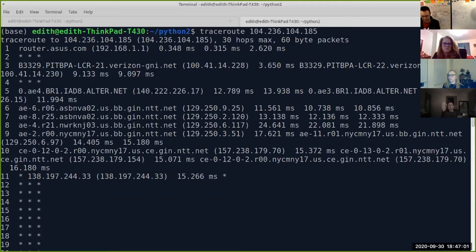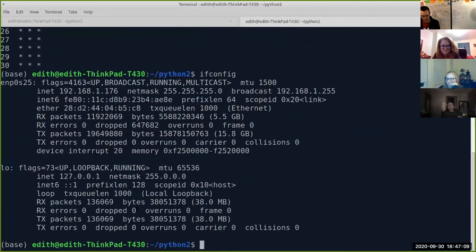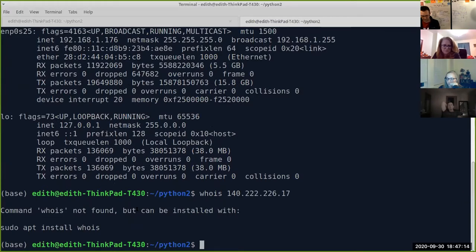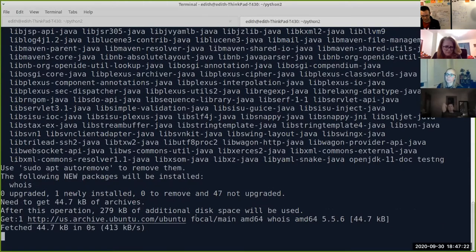This host, who knows what this one is? We could do a whois on that. So all these computers on the internet maintain public information about who owns that particular system.